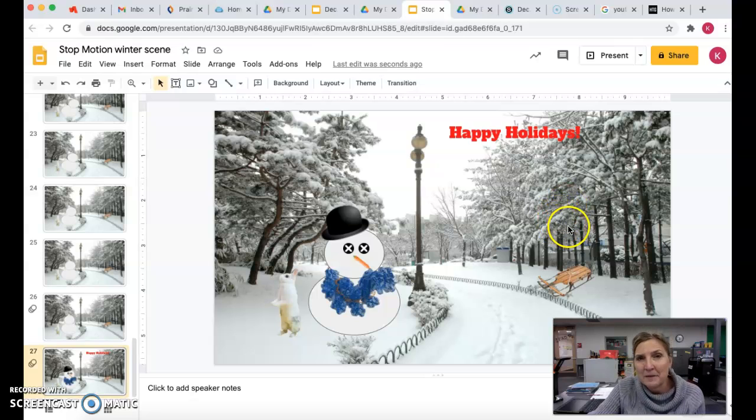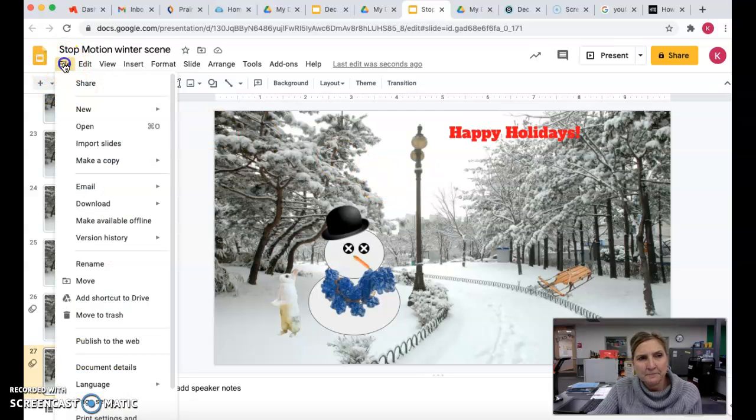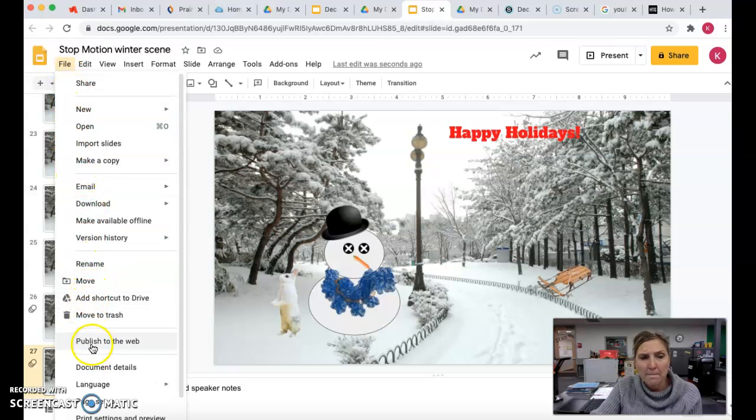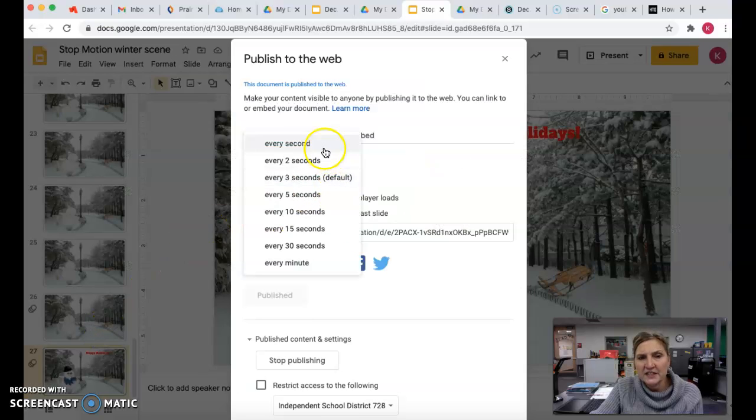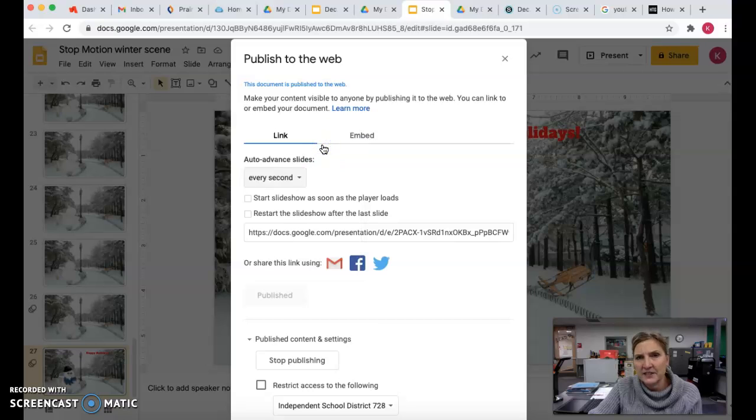Now, how do we publish this and share it with our parents and Mrs. Jiffier? So you're going to go to the File button, and you are going to go down to Publish to the Web. Here, you want to change this to every second. Otherwise, it'll be way too slow. And you want it to start right as it loads. So click that box. So every second and start slideshow as soon as the player loads.